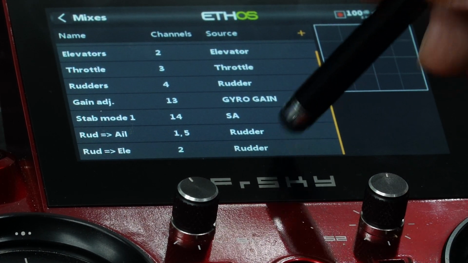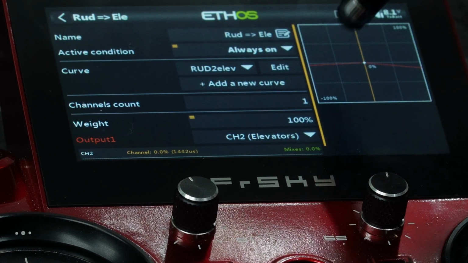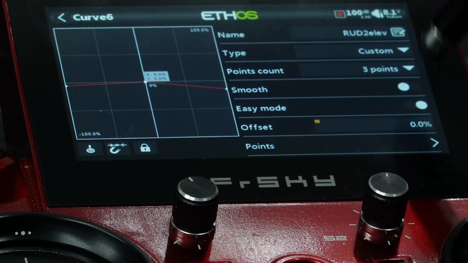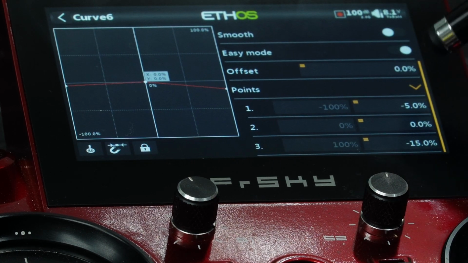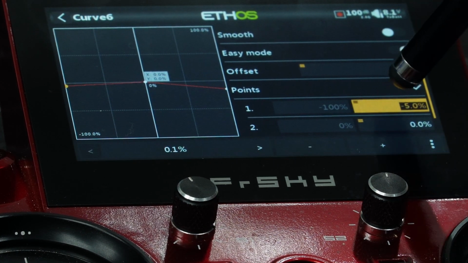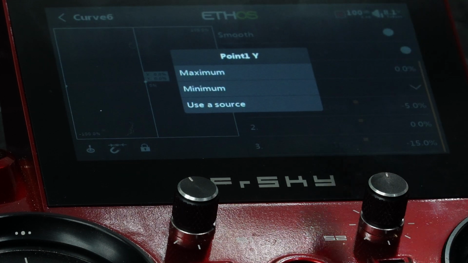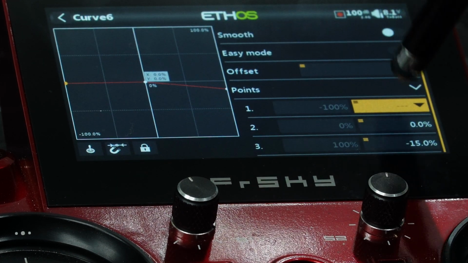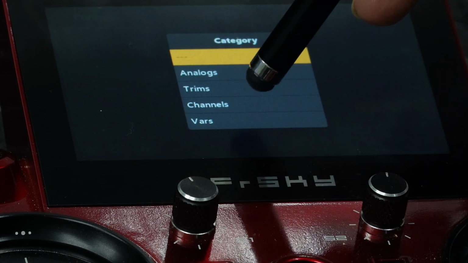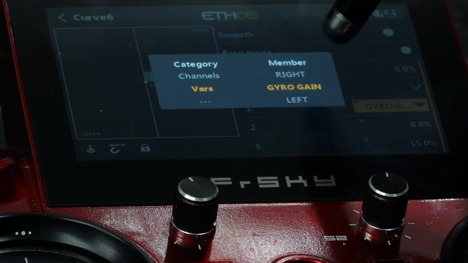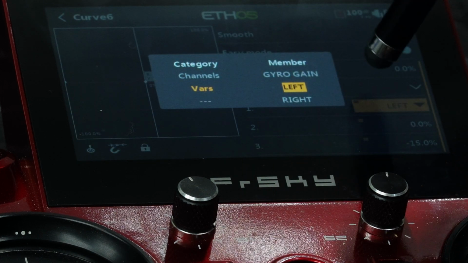I can go to my rudder-to-elevator. I'm going to go to Edit Curve. And now, instead of using these fixed values, what I'm going to do is hold, click Use as Source, click again, and I'm going to look at vars. And for left point, I'm going to click left.